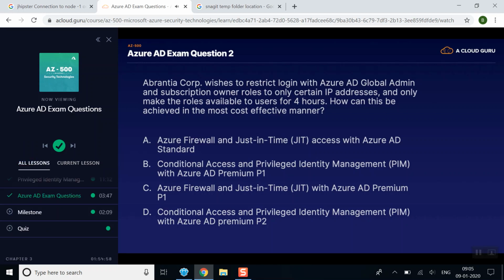Okay, so you've written down your answer. How did you get on? Well, let's take a look at the requirements. Abrantia Corp wishes to restrict login with Azure AD Global Admin and Subscription Owner roles to only certain IP addresses and only make the roles available to users for 4 hours. How can this be achieved in the most cost-effective manner?